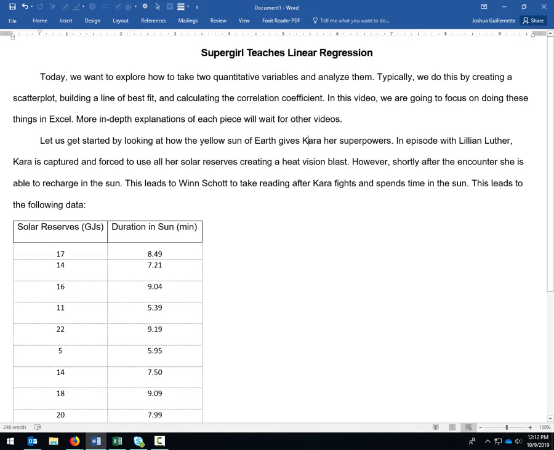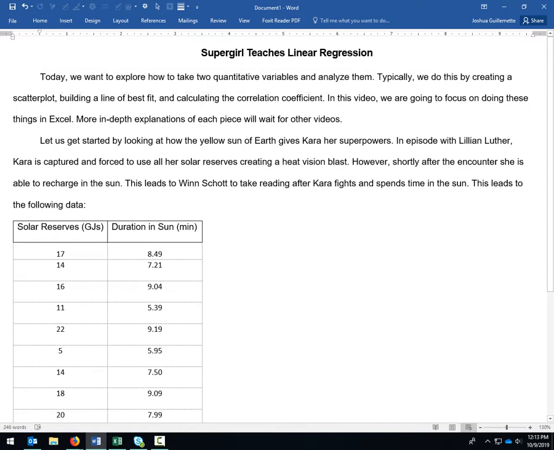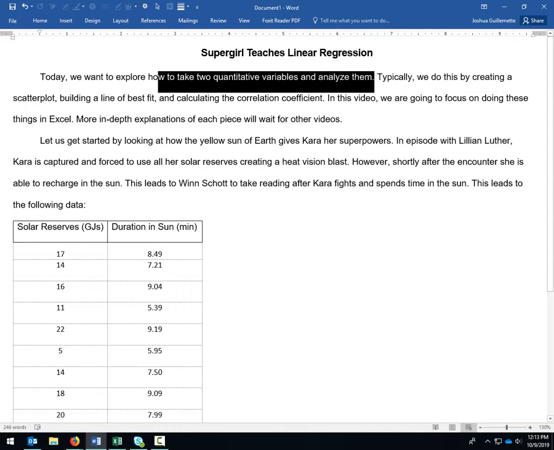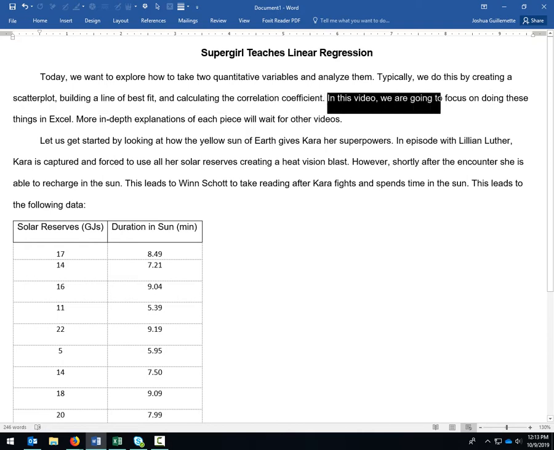Linear regression is a great tool, very commonly used because it's so powerful. So today we want to explore how to take two quantitative variables and analyze them. Typically we're going to do this by creating a scatter plot, building a line of best fit, and calculating the correlation coefficient. In this video, we're just going to focus on building these things in Excel, having it do the calculations for us.